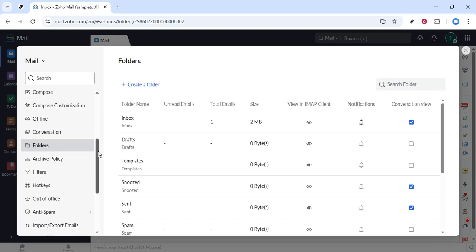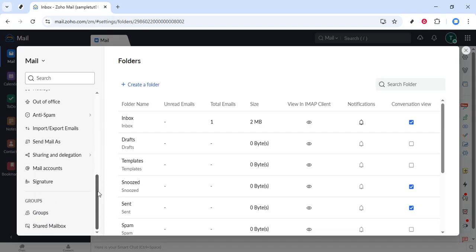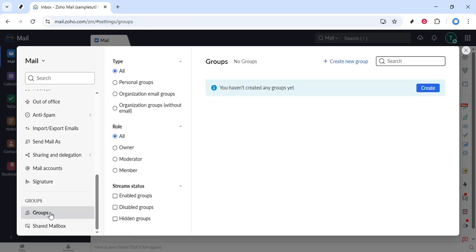Inside settings, choose filters. This brings you to a page where Zoho groups several message management options. From here, scroll down until you find the section labeled groups and click it. You'll land on the groups area where any existing groups are listed and where you can make a new one. Click create to start a new group.